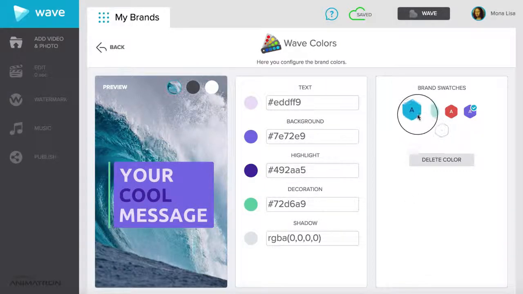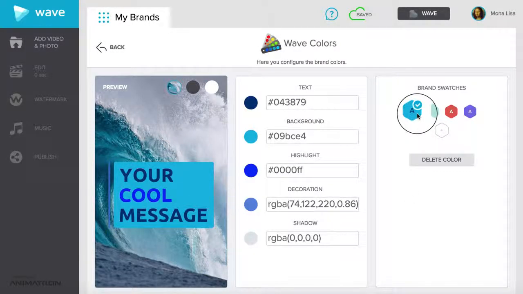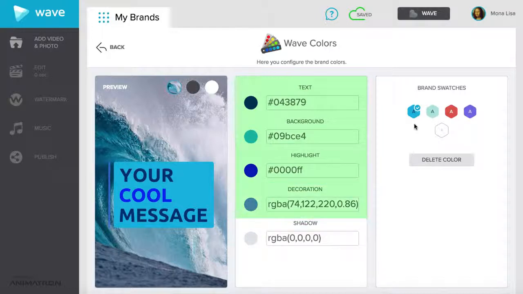When you select a new color swatch, the color shown on the swatch is the background color and the color of the text. Within each bundle, there are 5 different colors: text, background, highlight, decoration, and shadow. There will be a check mark at the top of the swatch to show which color swatch you are editing.